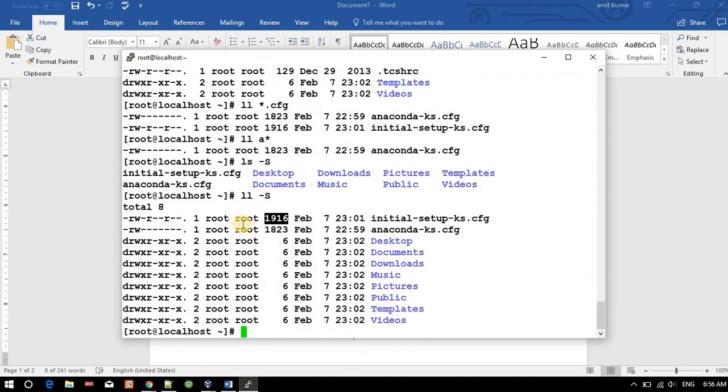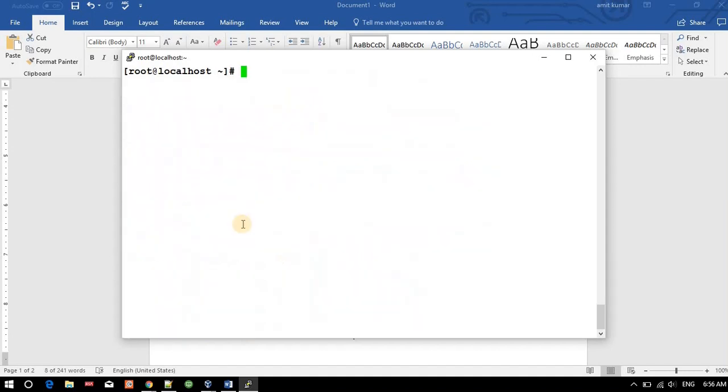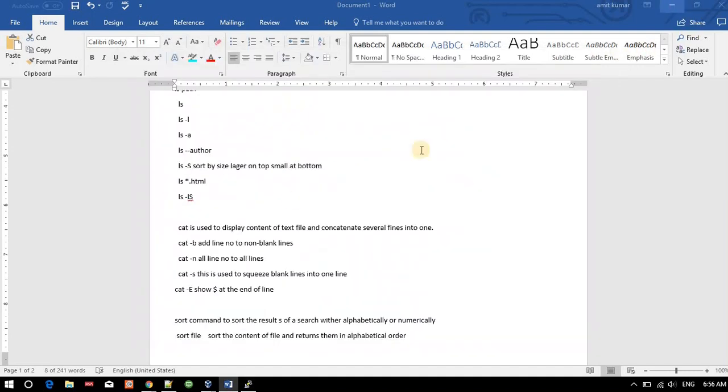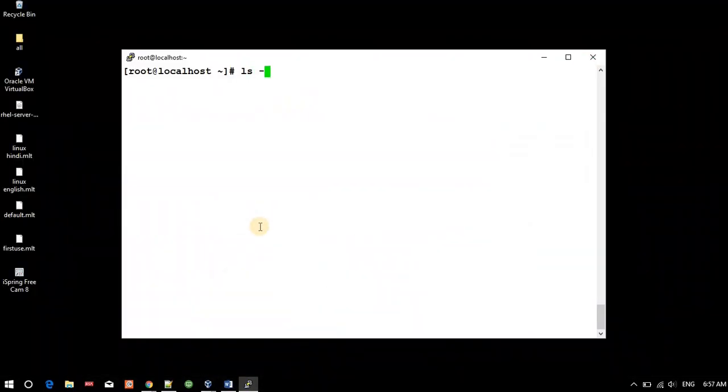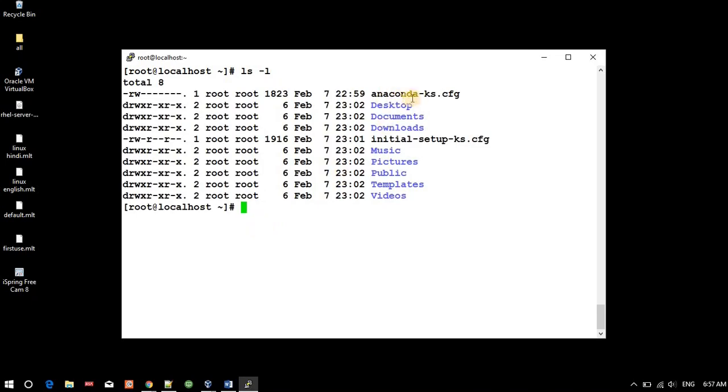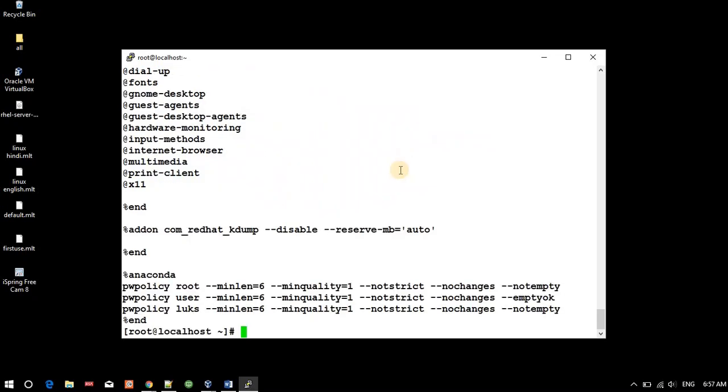Now we are able to list all the things. If you want to see the content of any file, like we have with ls -l these files, anaconda and initial-setup, you use the cat command: cat, then the name of the file whose content you want to see. If I press enter, every content of the file will be displayed on your terminal window.